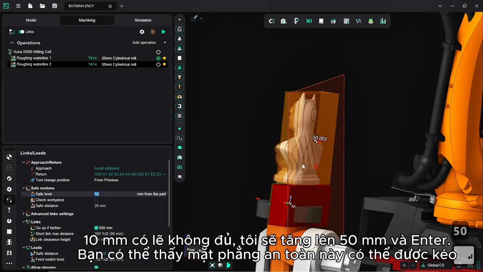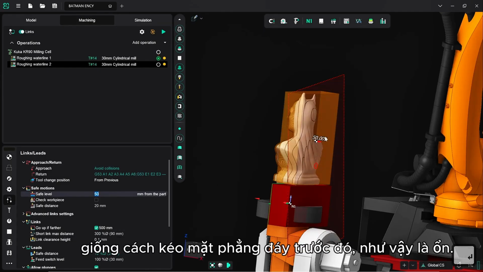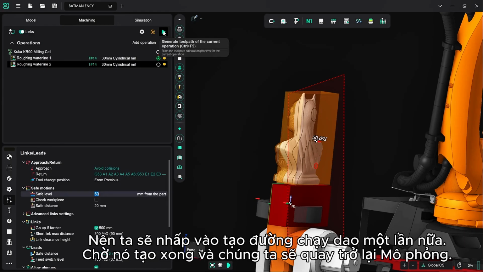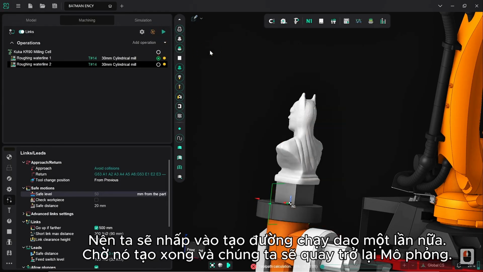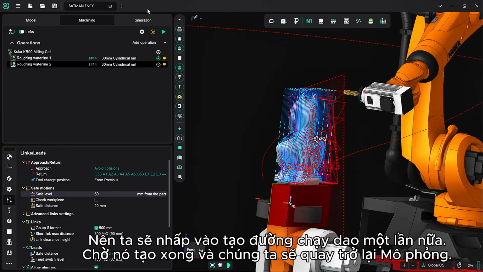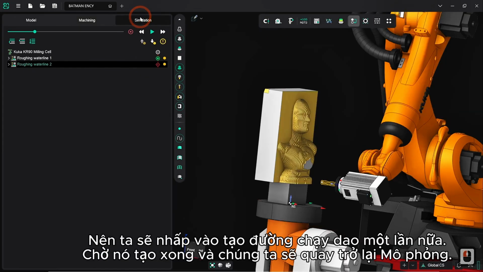Press return, and we can see that this safe plane here, again, can be dragged in much the same way as the bottom level was dragged before. That's all right. So we're going to click on generate toolpath again. Wait for it to generate the toolpath. And once that's generated, we're going to go back to simulation.